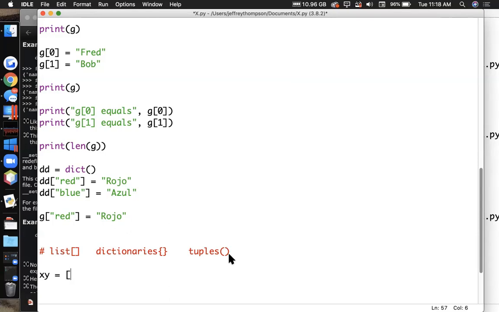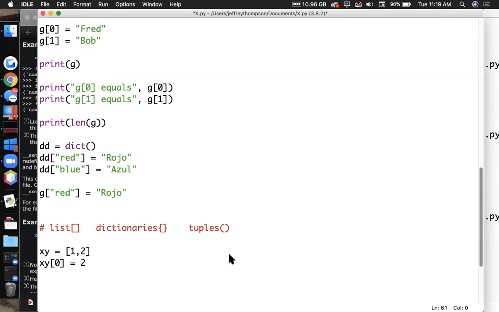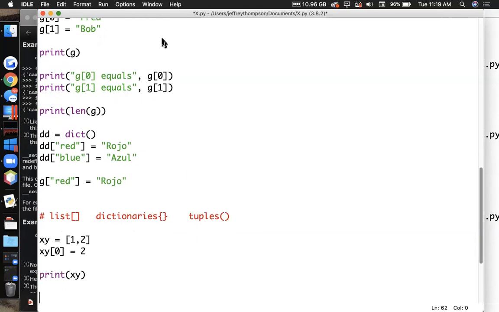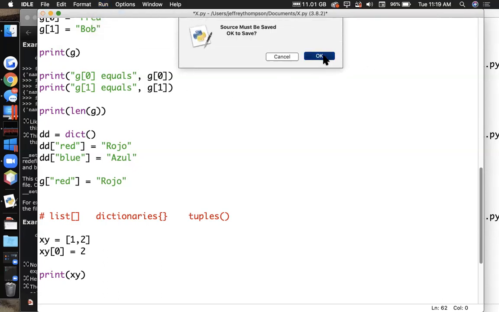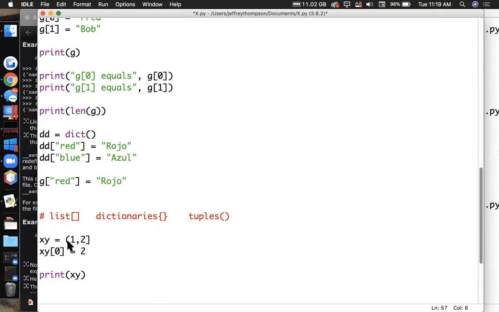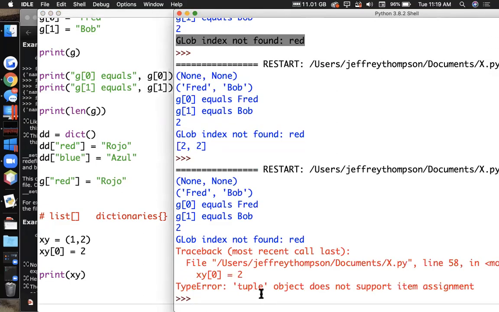So we do this. XY coordinate is equal to 1, 2. And then later on, if you feel like changing one of those, you can do that, right? So now if we printed it out, it would say 2, 2. But if we put parentheses around them, then they become so-called immutable. Immutable meaning they cannot be mutated, meaning they cannot be changed. Yep. Object does not support item assignment.